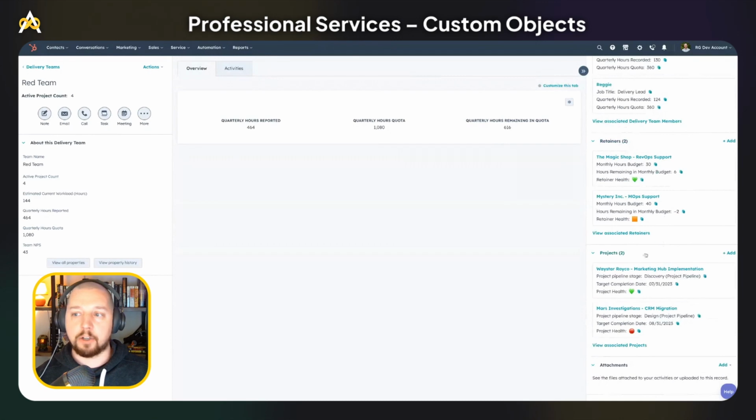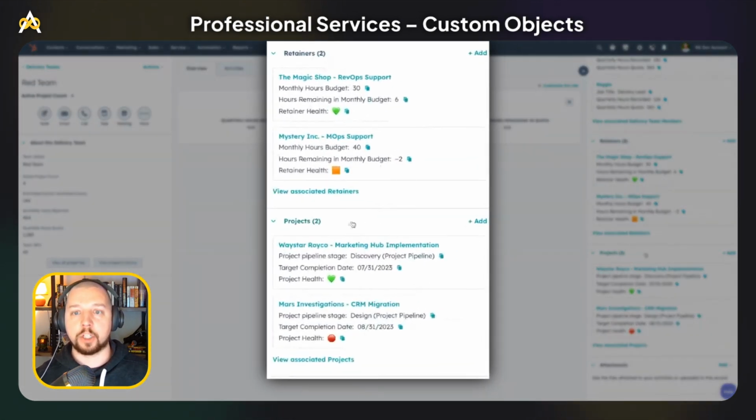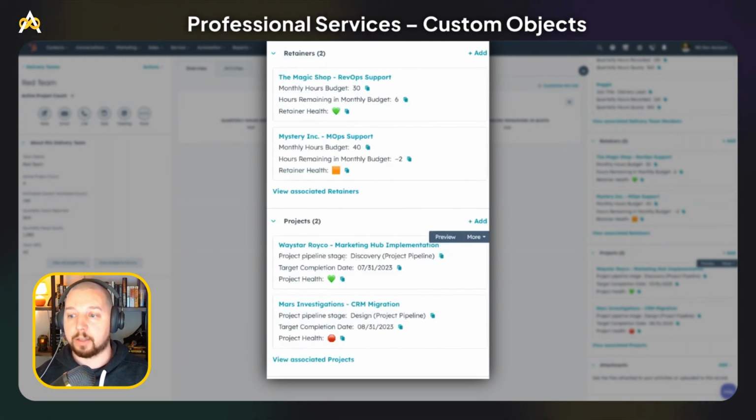We're treating these a little bit differently. So a retainer would be an ongoing engagement that's more of an ad hoc support type of situation, whereas a project is like a defined beginning and end implementation or migration. So we're showing slightly different information for each. For a retainer, we're looking at the monthly hours budget and how many hours remain in the budget, as well as a retainer health metric. For projects, we actually have a pipeline built out for projects. So we're showing where they are in the pipeline, the target completion date, and the project health.